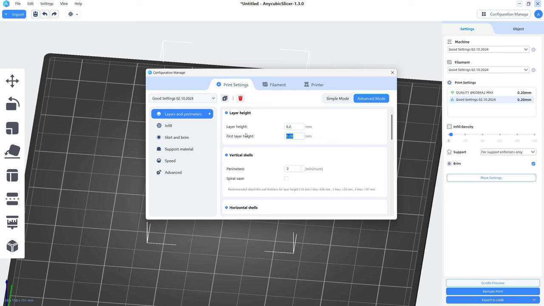Your first layer height, you want this to be as small as your printer is capable of producing a good first layer, in my opinion. And the reason I say that is the first layer is basically the foundation for the building that is whatever you're printing. And the more accurate and consistent that first layer is, the more likely your print is to succeed and the more likely that print is to have high quality.